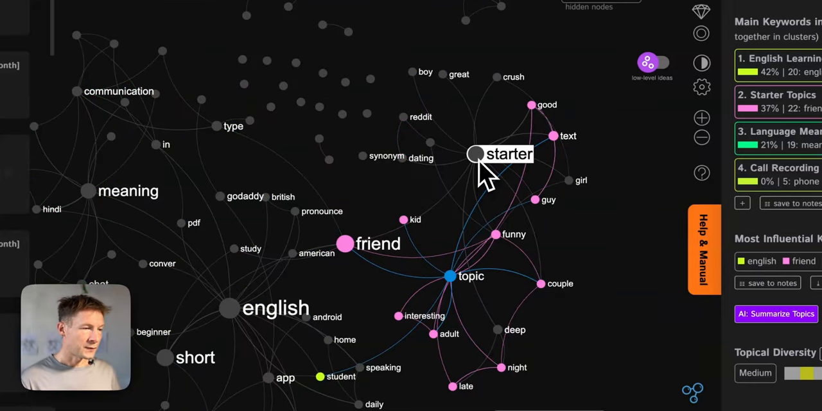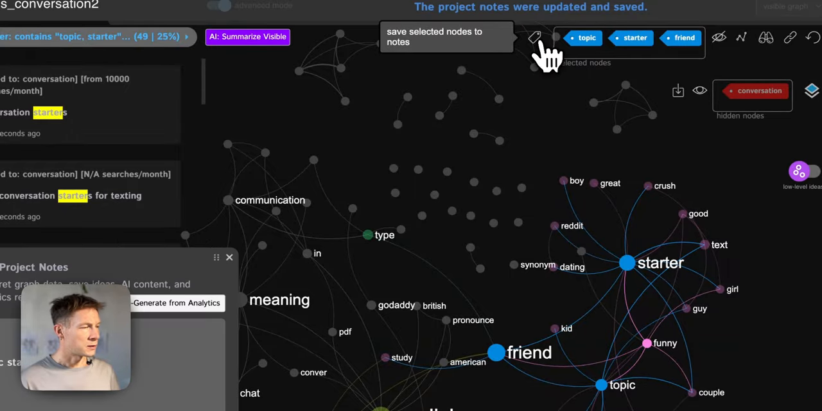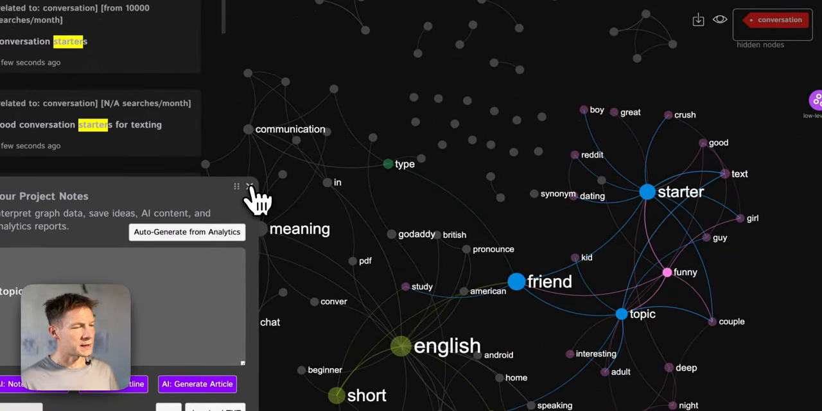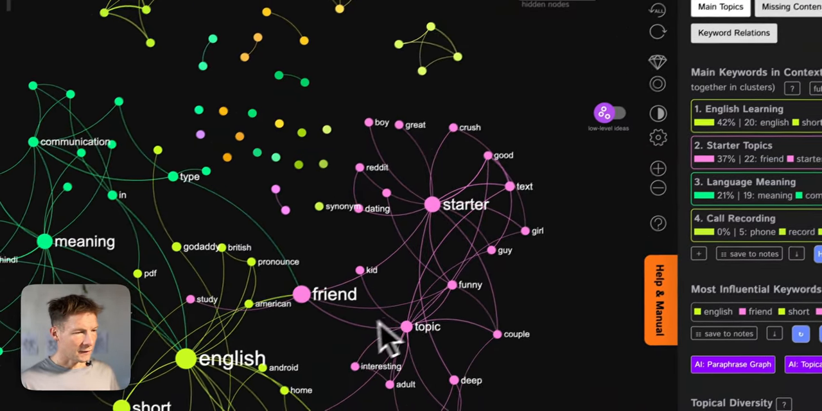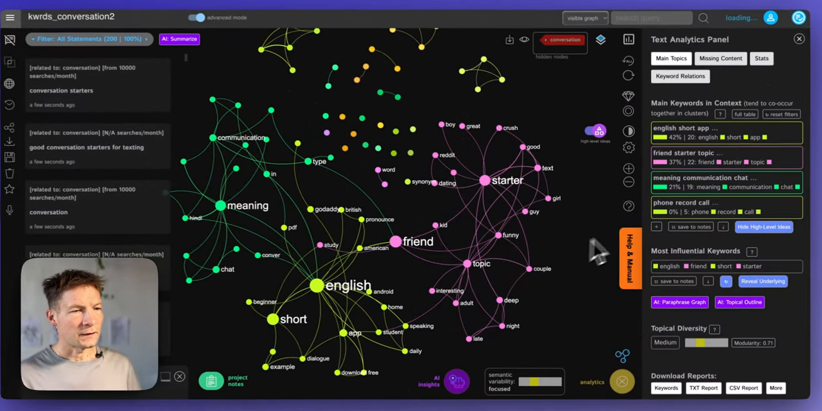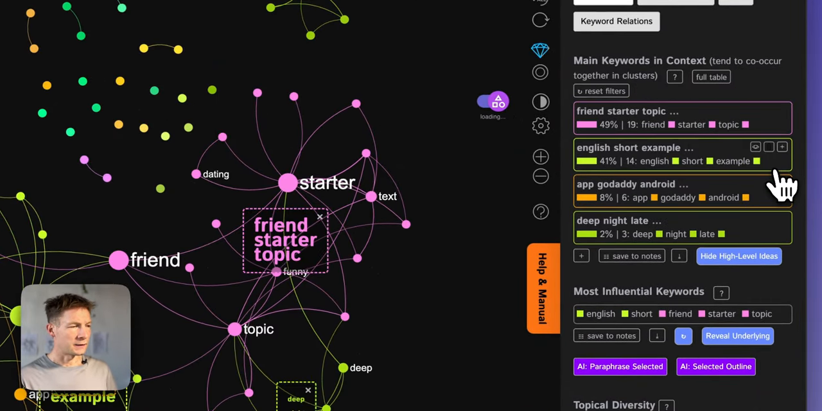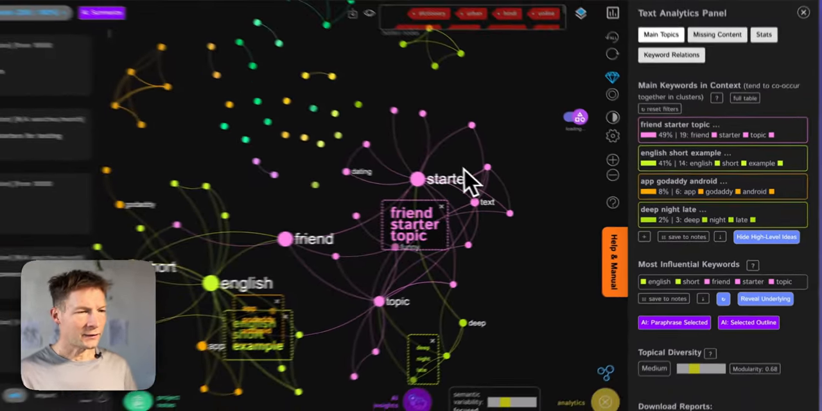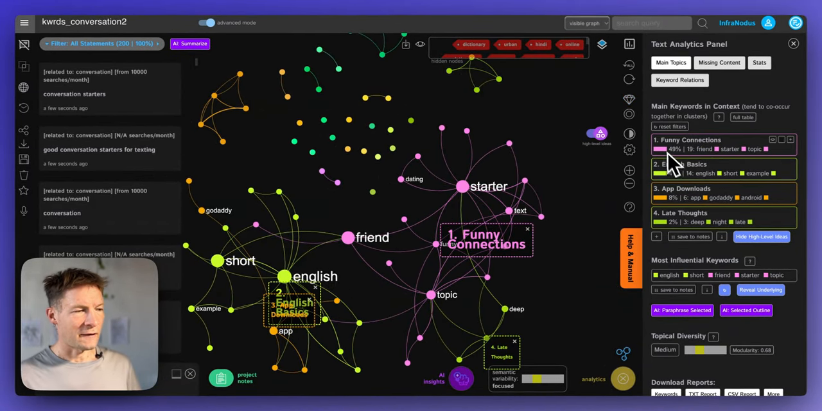I can select them here and then save them to notes through here, so I can save some of the ideas into my notes so that I can keep track of the stuff I find. And if I click here, I generate the topics for them. So I can see that, for instance, this whole topic is on starter topics, English learning, language meaning. Language meaning I'm not interested in, so I'm going to select it and then delete it. So what I have left are the topic starters that you can do with friends to have funny conversations.